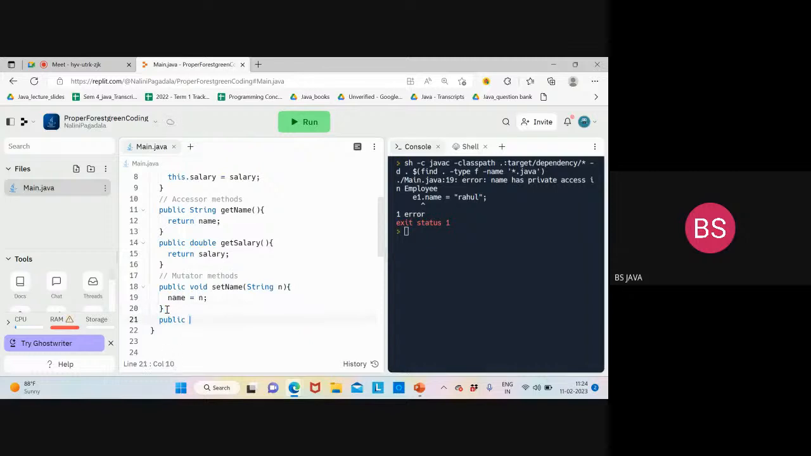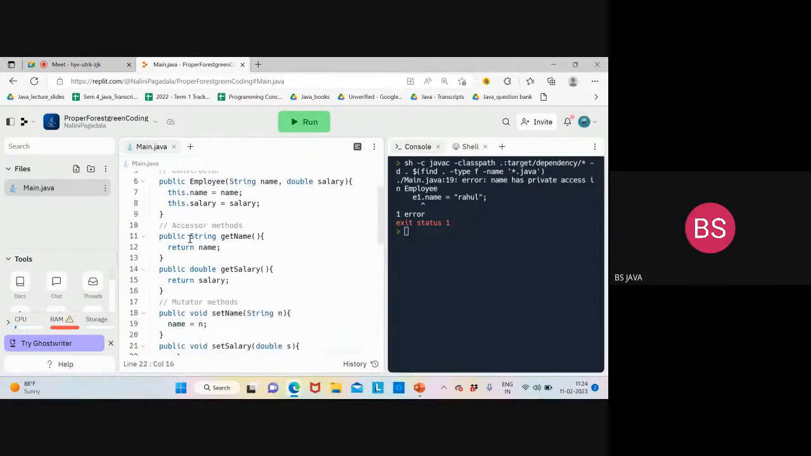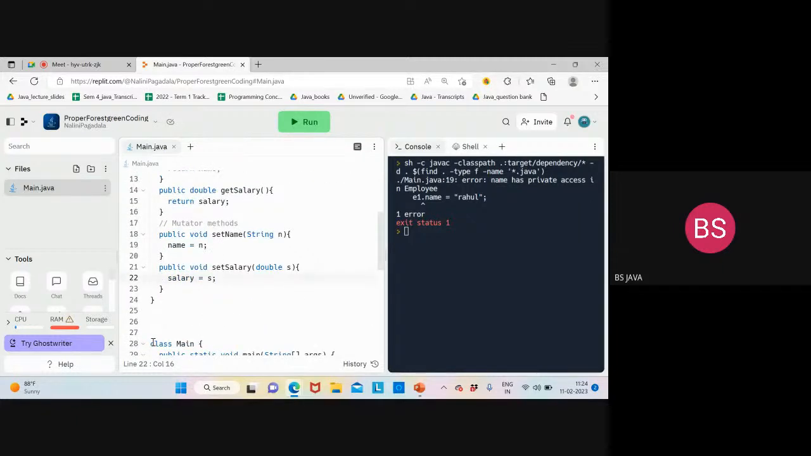So similarly, we can have another mutator method which is used to set the salary of employee, by saying double salary, that takes salary, that is double. So salary equal to salary. So is it clear till now? These are accessor and mutator methods by which we can access and set the values of our instance variables.